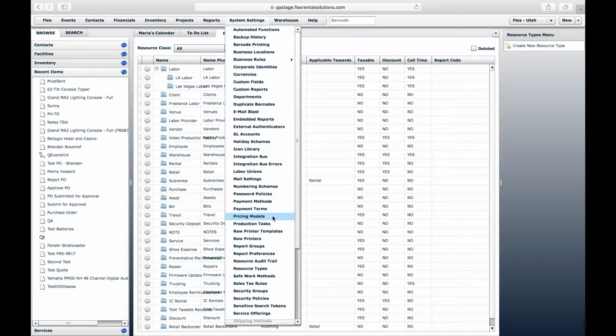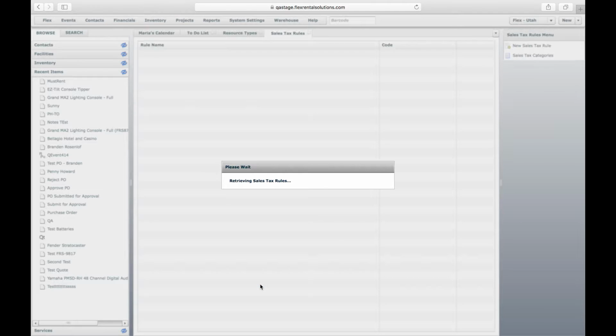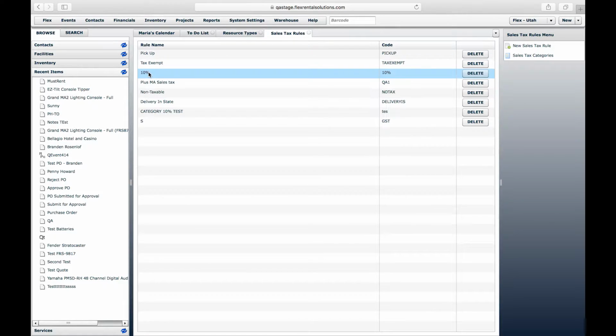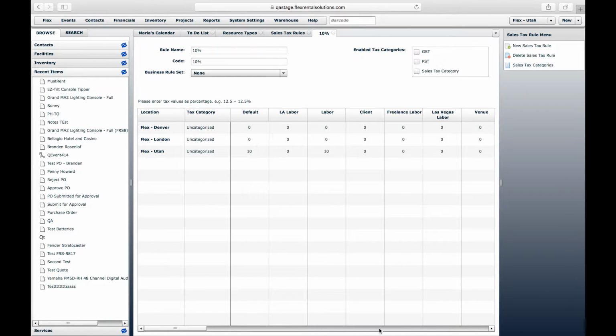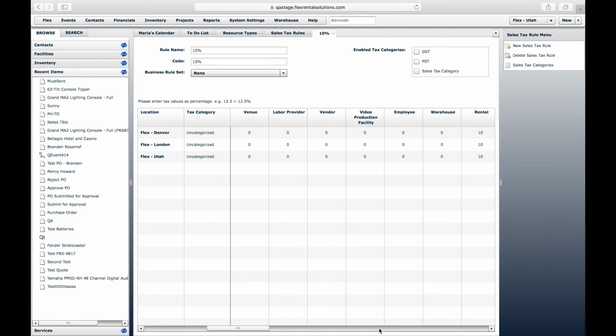Then go to System Settings, Sales Tax Rules, and for any sales tax rule that you want to use on costs, make sure that those resource types have a sales tax value. So for example, your subrental, purchase, and your retail and rental backorder.